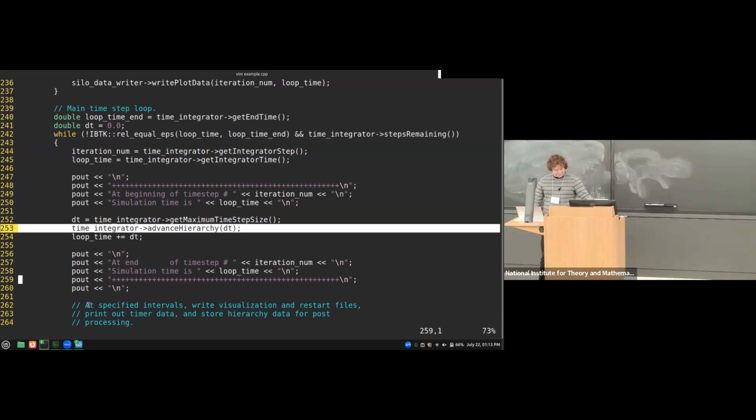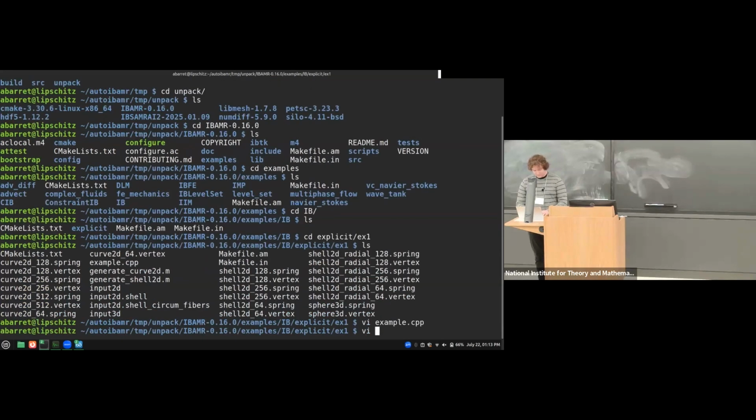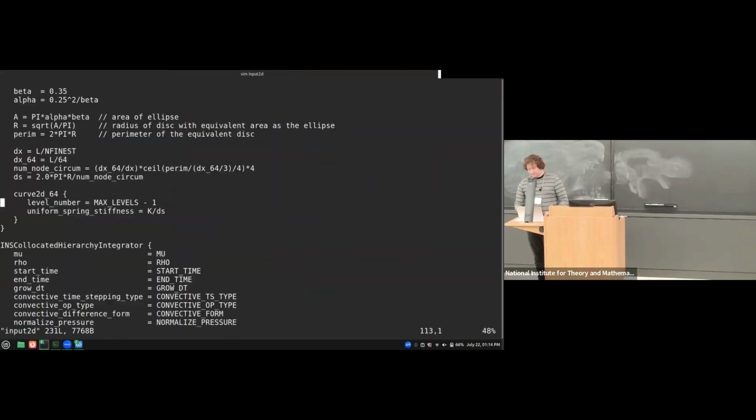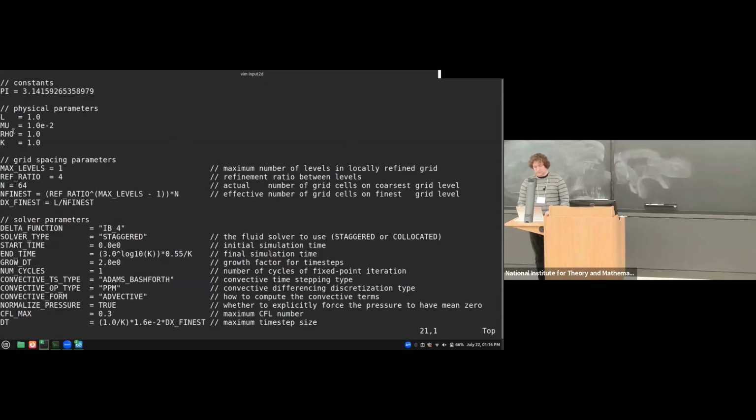So there's a couple of other things we need to build. The input file. There are several different input files. We're going to look at input2D. Input2D defines all of our runtime constants. So we can set a domain size. We can set fluid viscosity and fluid density. We can define how many points we're using on our domain.